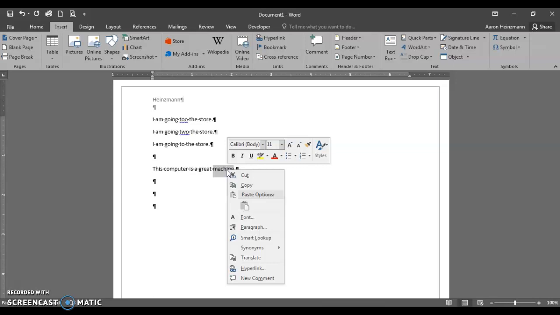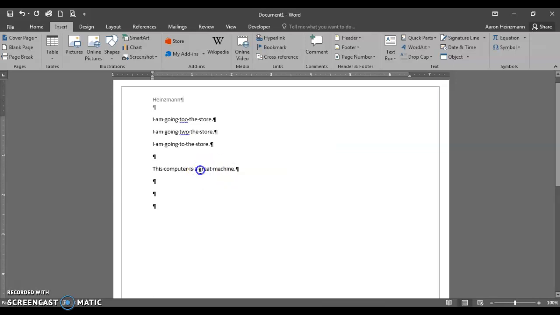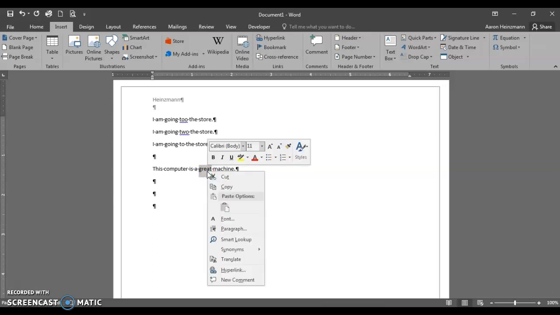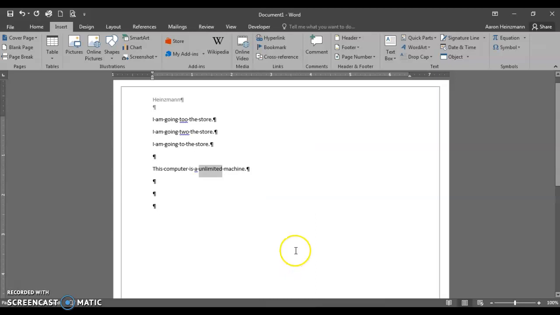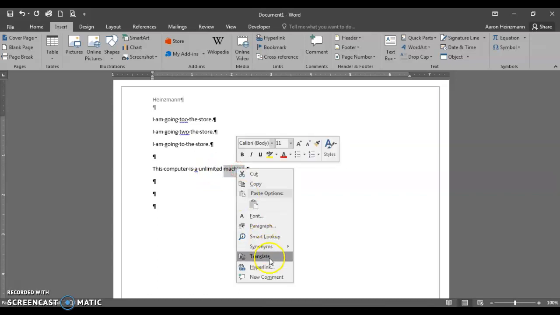Then the final thing that we'll put in and highlight here is a reminder that Word has a number of different tools for you. So if we want to find out a different adjective here for "great," we can just highlight that word, right click, hit Synonyms, and it'll give us the most commonly used synonyms for that particular adjective that I have here. Great. So let's say it's an unlimited machine, and we can just check that, and obviously now we've created a grammar problem.